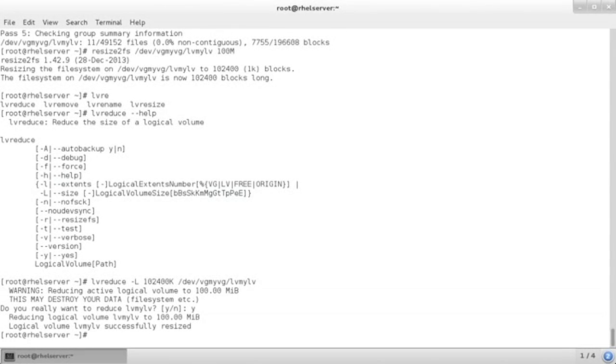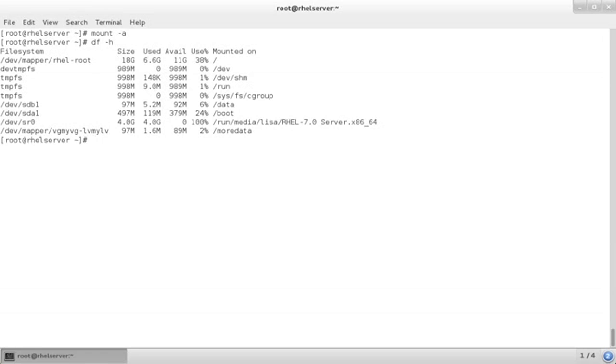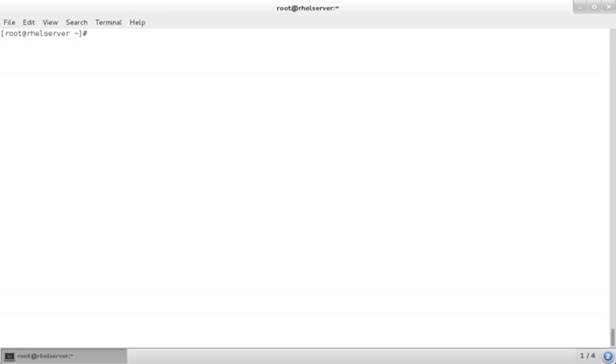Now we can see that the logical volume LV mylv has been successfully resized. So if all is good, we should be able to mount it. I'm just using mount -a because it will find the file system as an unmounted file system in the fstab. And now if we do a df -h, we can see that the logical volume size has successfully been reduced.